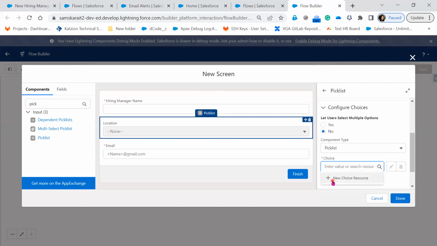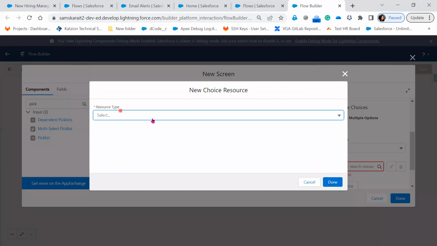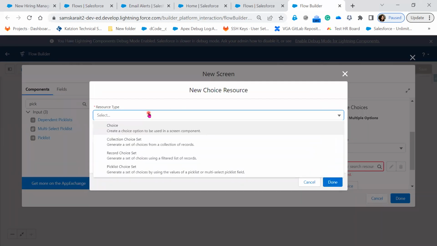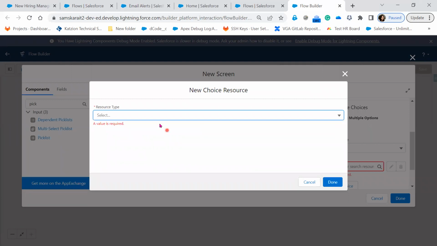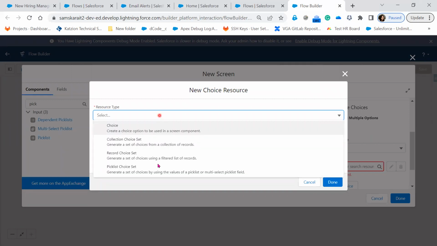Choice is, if you click on this choice, we have a different resource type here. Do you want to create your own choice? That means, do you want to build your own, or do you want to bring the client one? That means whatever is available in here. So record level, whatever is available, the same pick list values, I wanted to bring it here. So in that case, what I'll do is I'll use the pick list choice set.